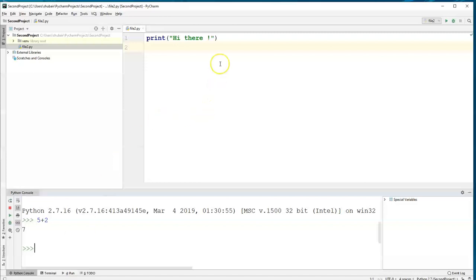So if you want to write a program, you need to create a new file in your project, which is a .py file, and write the code or Python script in the file, then click on execute to run the file. And if you want to have a conversation with the Python interpreter, you need to open the Python console tab.